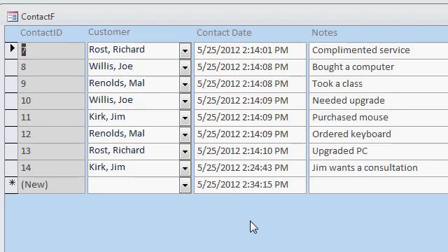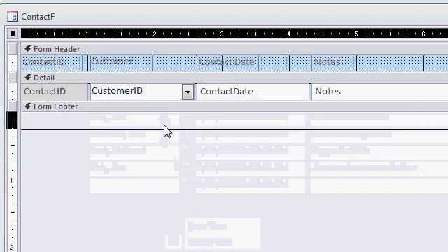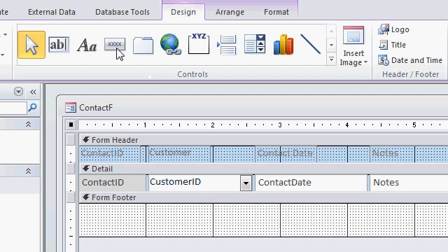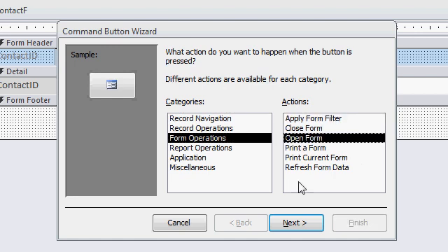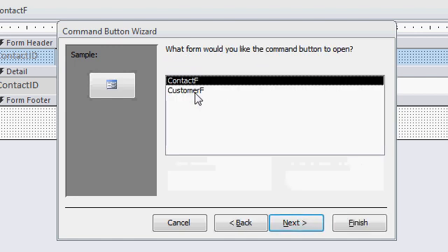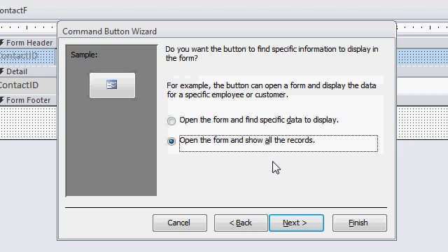Now, back on my contact form, I'm going to add a little button down here on the bottom in the form footer that just says open up the customer form. All right, so let's go to Design View. I'm going to open up my form footer a little bit here. I'll drop a command button right down here. And you can use the wizard for this, that's fine. Form operations, open a form. Which form? My customer F that I just built.